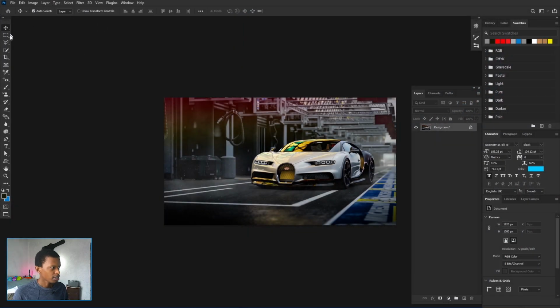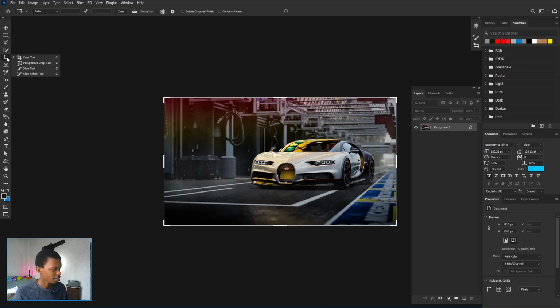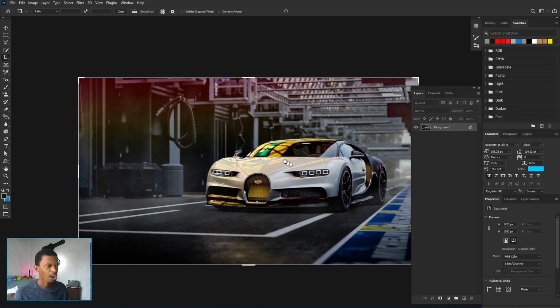Now the crop tool is located right here. You can right click for that menu and there it is. Shortcut is C. Click the crop tool and then let's zoom in on this ugly car.